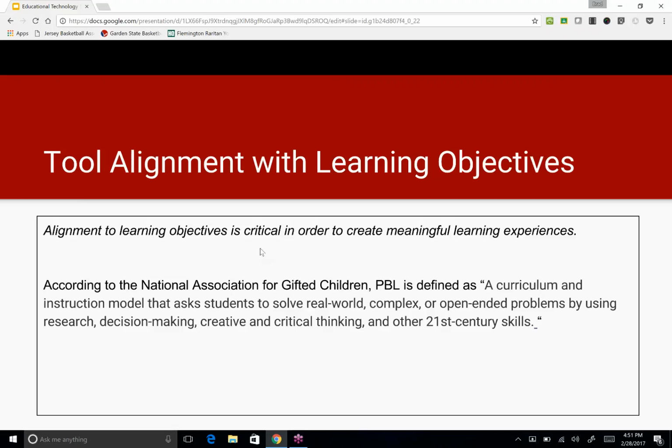Alex? Yep. So in that vein, we'd like to recap and go back to the importance of aligning the tool with the learning objectives, because it helps with the project design. According to the National Association for Gifted Children, project-based learning is a model that asks students to solve real-world problems and open-ended questions, by having them do the research, asking questions, deliberating, and really tapping into some critical thinking and the use of 21st century skills, which involves the technology.